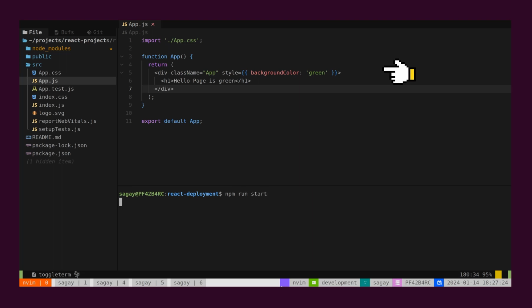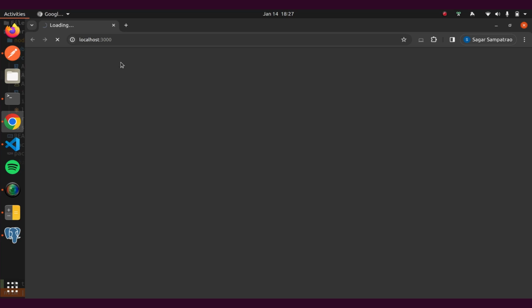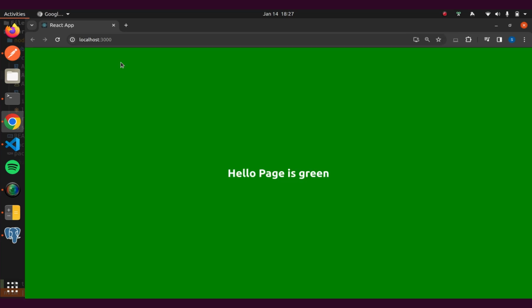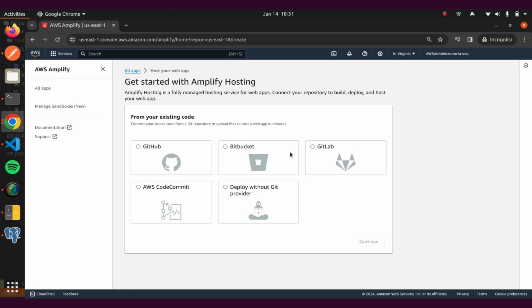Here I have a React app with a single component. If we run this app with the npm start command, we can see this app has green color. Let's start deploying this app to AWS Amplify. This is the first step of creating a new Amplify app.